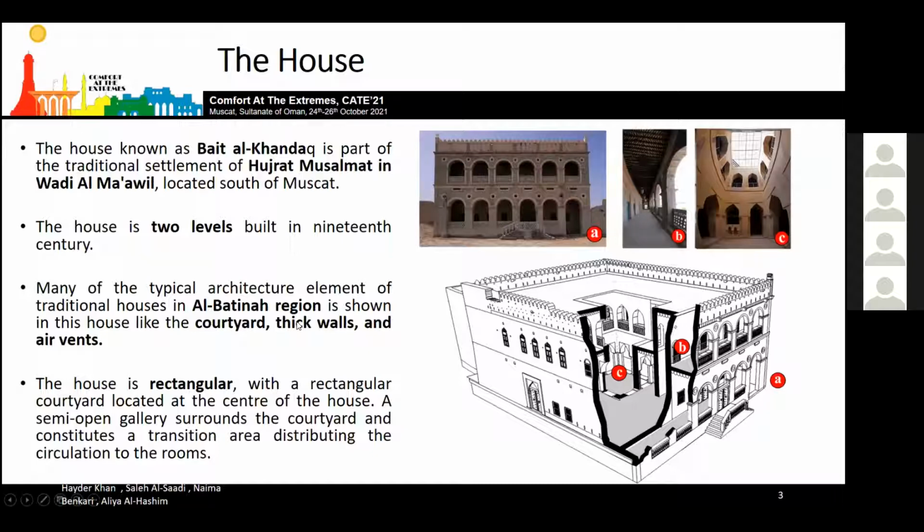So there are thick walls. There are many vents, more than what we usually find in houses in the north of Arabia, like in Iraq or in Sham. The house is rectangular with a rectangular courtyard, as we see here. Here we see picture A. This is the front, and B is the gallery between the front and the rooms. Then C is the courtyard.